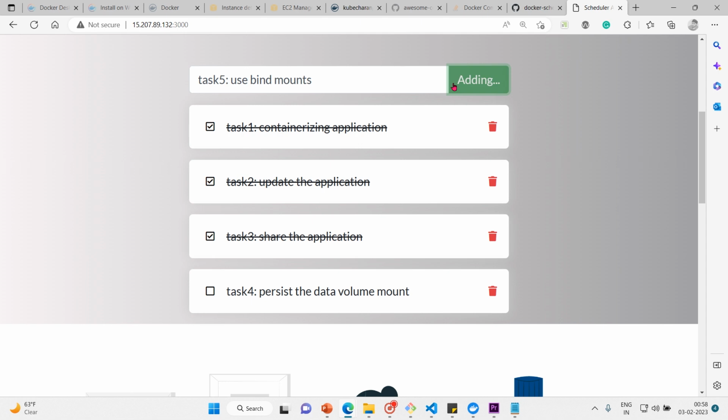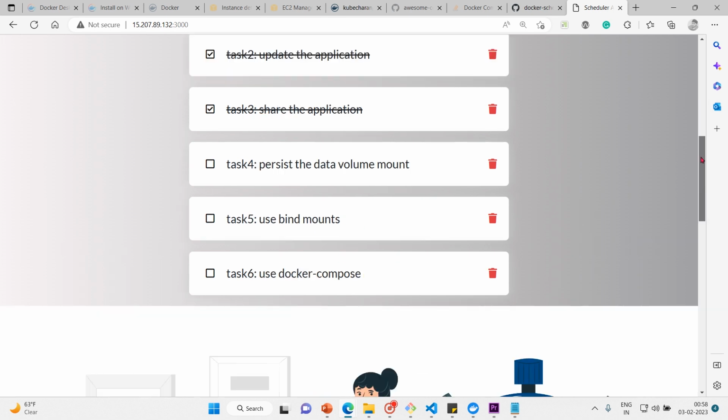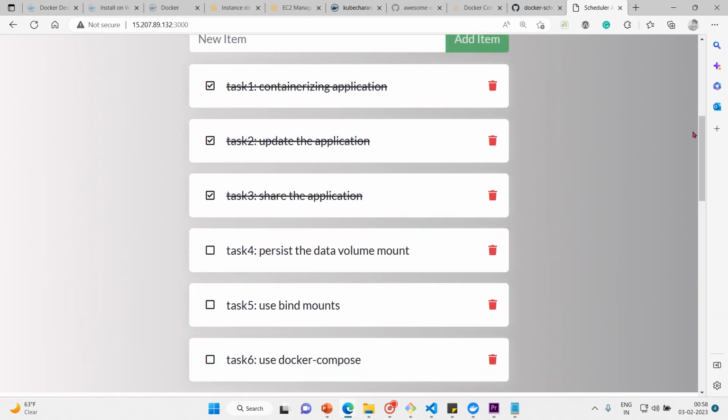And add this item also. And task 6 is use Docker Compose to run multi-containers for the same application. Okay, that's it. These are the tasks that we are going to do for our mega project, Docker and Docker Compose mega project.